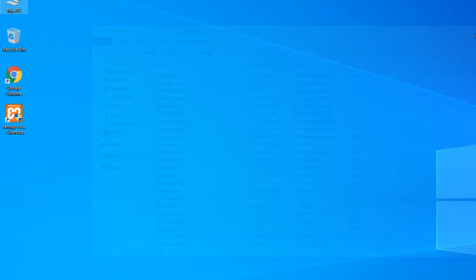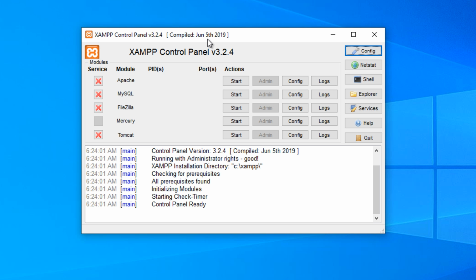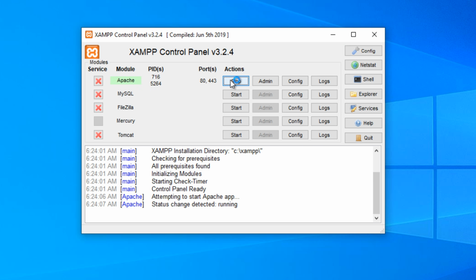Now you can double click and open the shortcut you have created on your desktop to launch XAMPP server. To start your local Apache web server, you have to start Apache service. If the service status turns green, it means your web server is running.